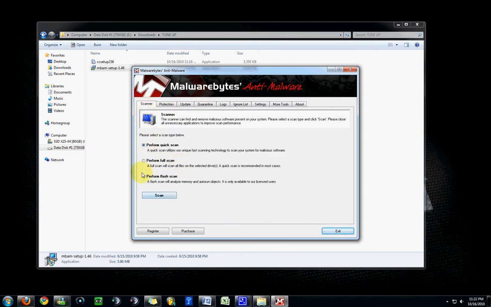You have three options here. This bottom one we're not going to be able to use. That's only available in their paid version, which there's really no reason to buy the paid version. It has a couple of nice options, but we will gain a lot from using just this free version up here. Quick scan, I would do that when you have already previously performed a full scan recently and you just want to check up and make sure everything is okay and clean on your machine.